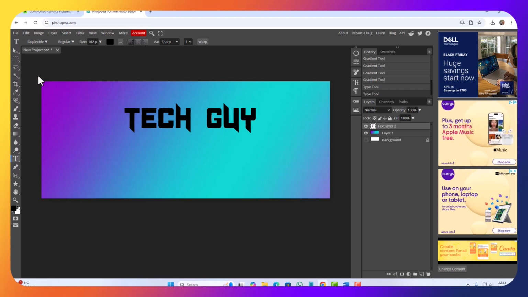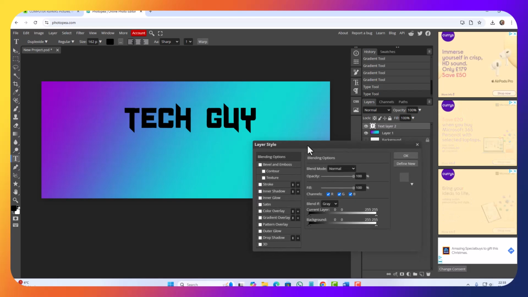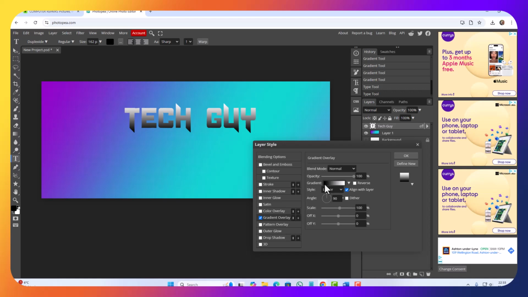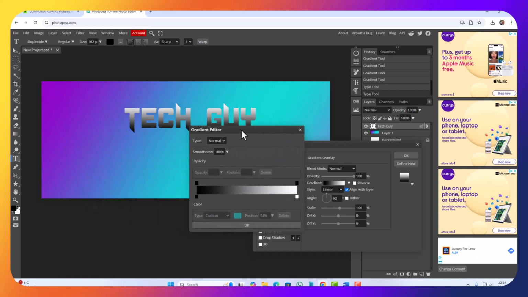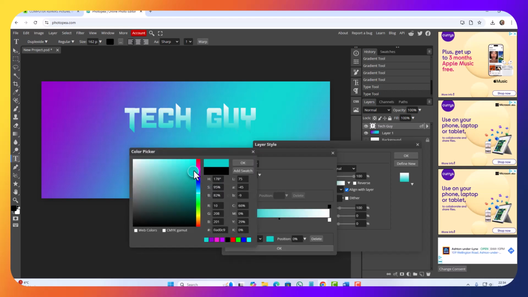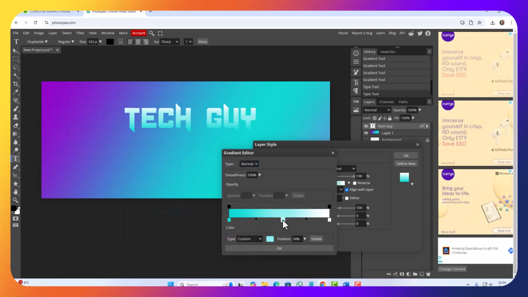Okay, so now we are going to apply some gradient on this text. By double clicking on the gray area next to the text layer, we're going to generate the layer style window. We are going to select gradient overlay. We are going to select the gradient, and we are going to do pretty much similar to what we did before. Just going to select this color. Let's click OK. Just going to click below to create a new swatch.